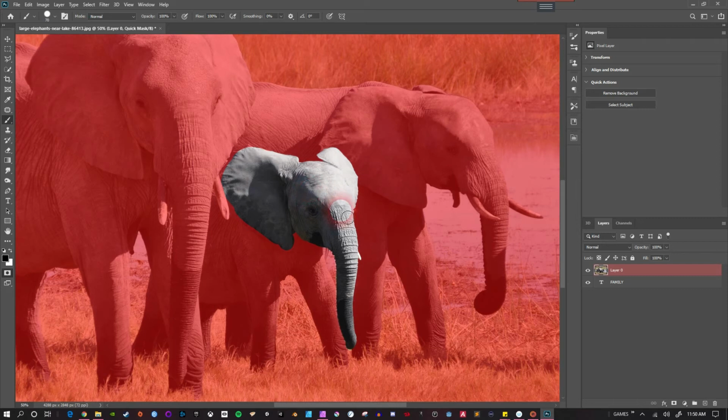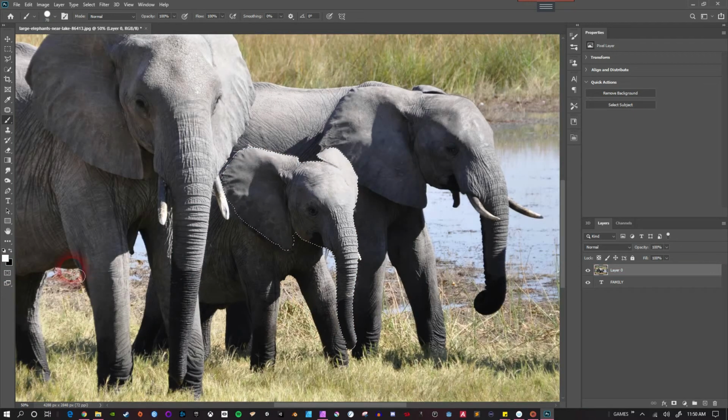So once I have my selection made, I am free to exit the quick mask mode. I can either hit the quick mask icon here or hit the letter Q. And you should see the red disappear, and all you have left is the marching ants.